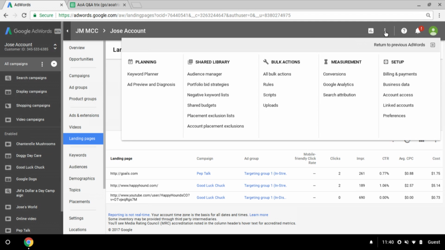So here we have on the left-hand side planning, which is keyword planner and ad preview and diagnosis. You have all of your shared library features, including that audience manager that we just talked about, portfolio bid strategies, negative keyword list, shared budgets, account placement exclusions, and placement exclusion lists. We have all of our bulk actions and automating functions, including rules, scripts, and uploads.